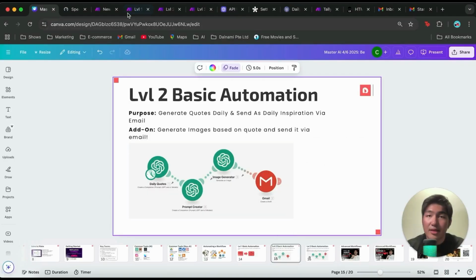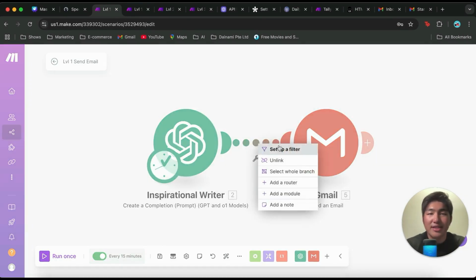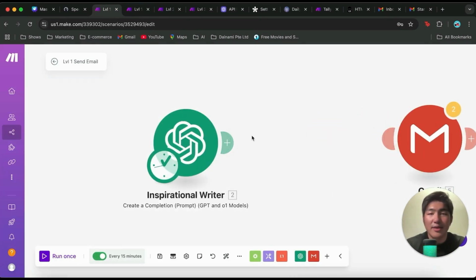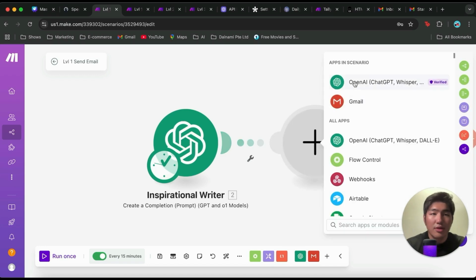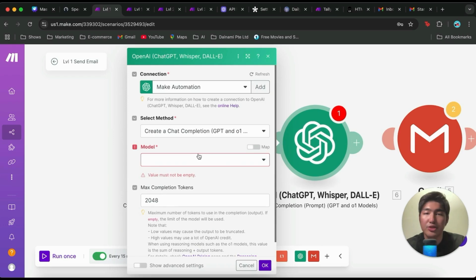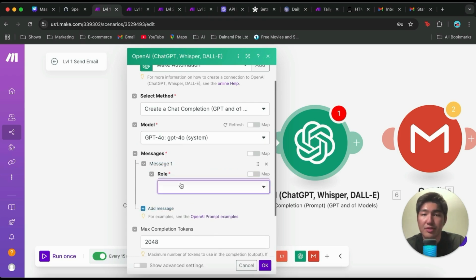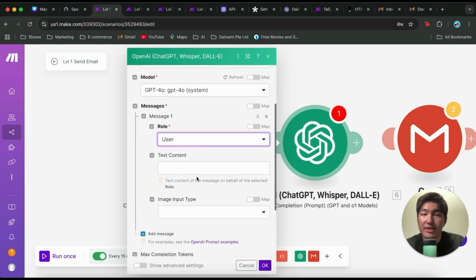We're going to leave this page and go into Make and expand on this scenario. Now we're going to unlink this and pull this far away and add a new module. We're going to choose OpenAI. We're going to choose Create a Completion once again. And from here, we're going to choose our model. We're going to choose GPT-4o once again. And we're going to add message, choose the role, user, and give it a prompt.